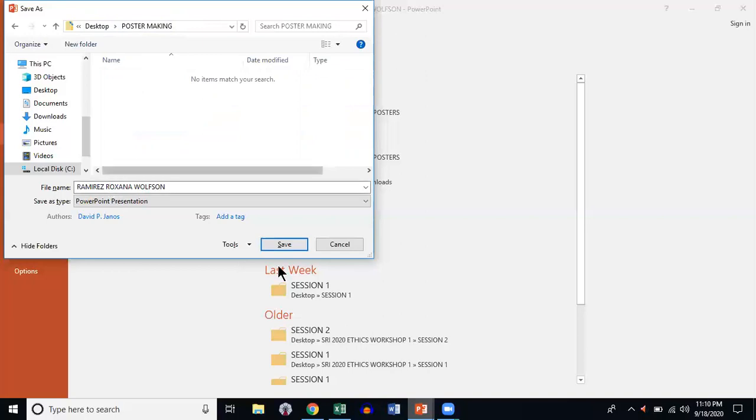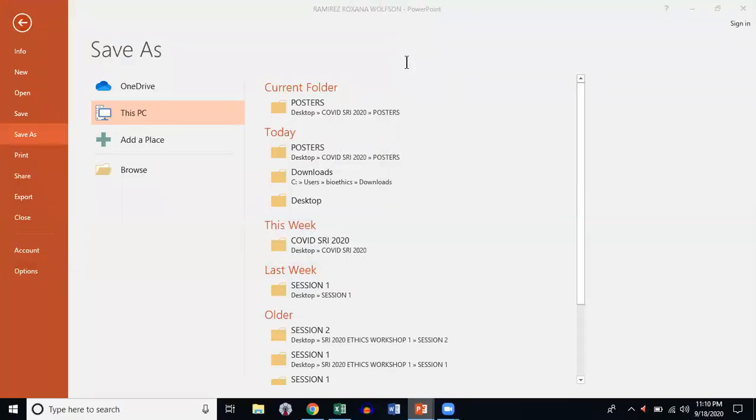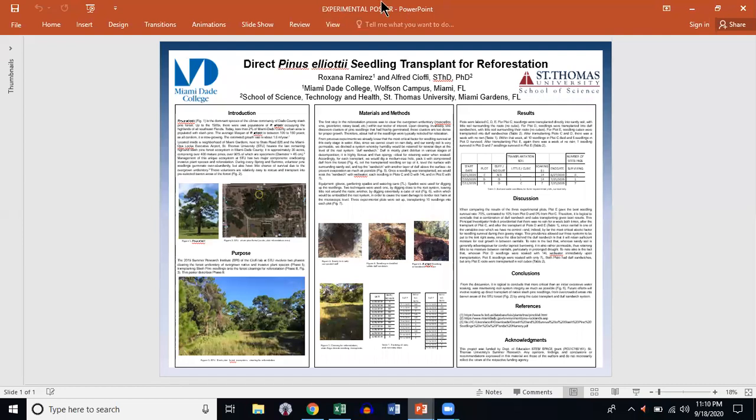And now dump your file. Let's call this experimental poster. Okay, just give it a title and save. So you dump it into that folder there. That way, you see the name comes up at the top here, experimental poster. That means that this document is saved in this place, it has this title, and is saved in the folder that we created on the desktop.